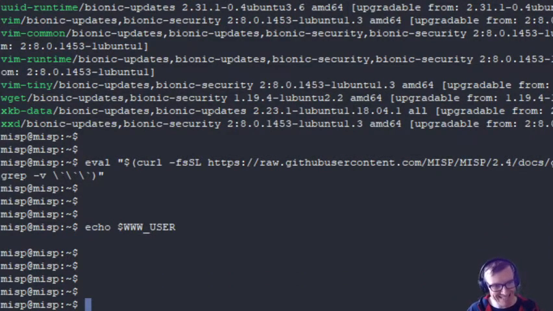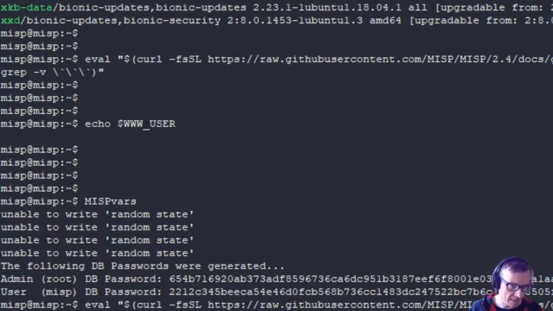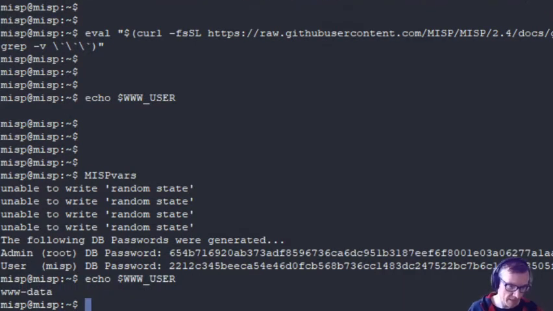So basically now it is in my environment, but I haven't executed it yet, because what it does, if we had paid attention, is expose a function called MISP vars, and if we now run MISP vars, it is now in our environment, and if I now do echo www user, it is actually there. So this just assumes that www-data is our Apache user. Again, it's to make life easier when maintaining stuff. So now that we have done that, I can go into my MISP directory.